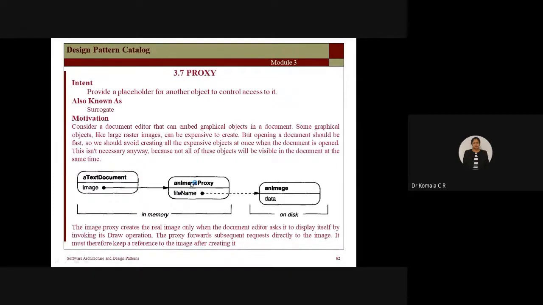We studied the decorator pattern now. What is the decorator pattern? We go on attaching responsibilities, correct? Here we have a first object as a text document with a component name image. To this component, an image proxy is added with the component name file name. Again, we have another object, an image, added to the component file name. So here the component name is data. That continues. Fine. So assume that the first two objects are stored in the memory.